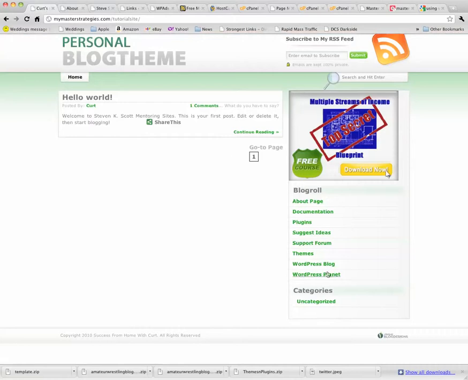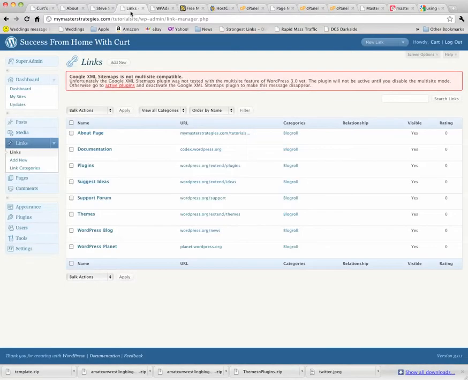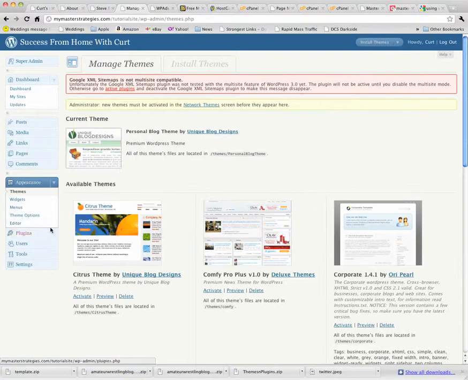Actually, I lied. I'm not thinking straight. Not links. Categories. This is just a little tidbit for you. You do this with categories. I'll show you what I mean.